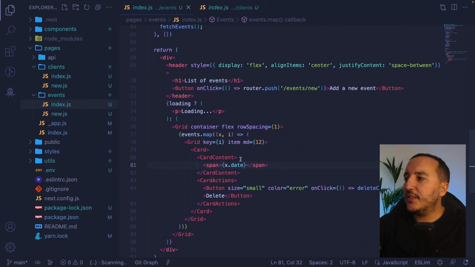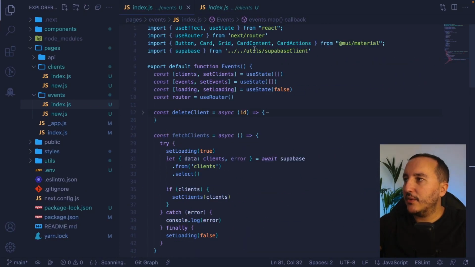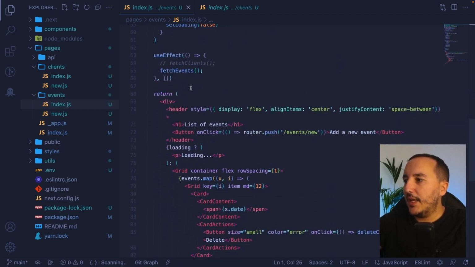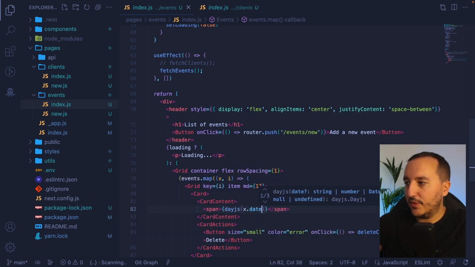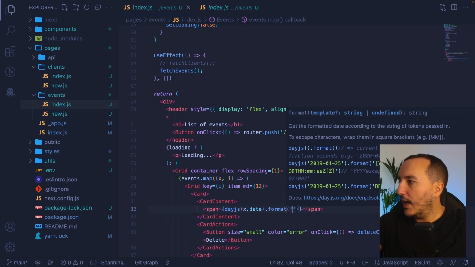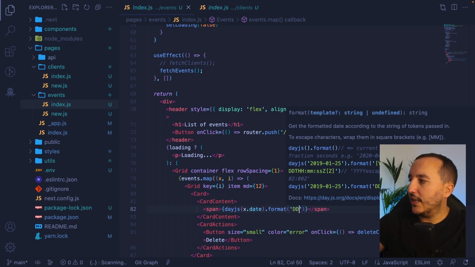We've installed day.js, okay? So I can import day.js from day.js. There we go. And I want to give a format to this date. So I'm going to put day.js date format, and here I can put a format like the months y.